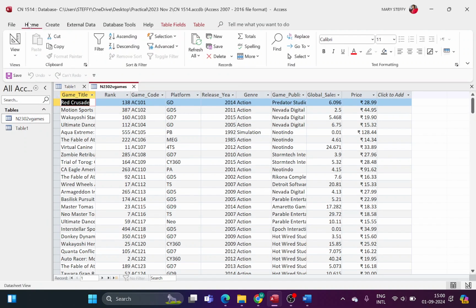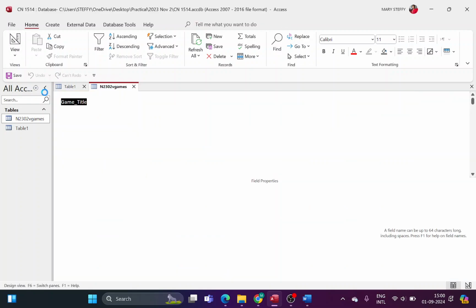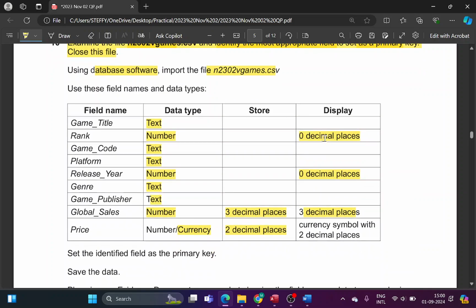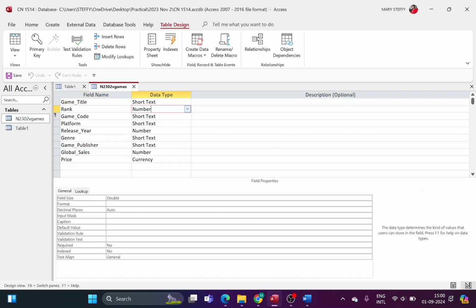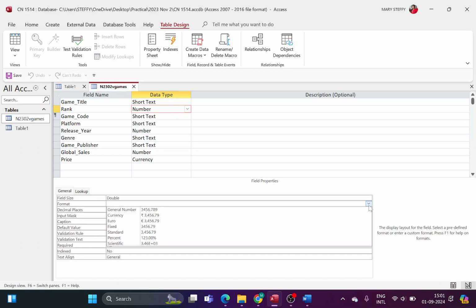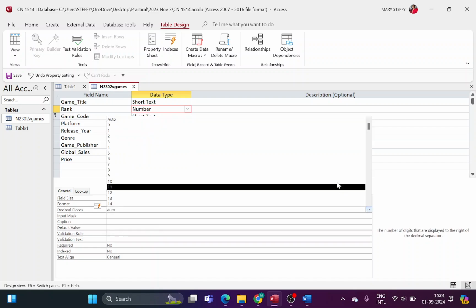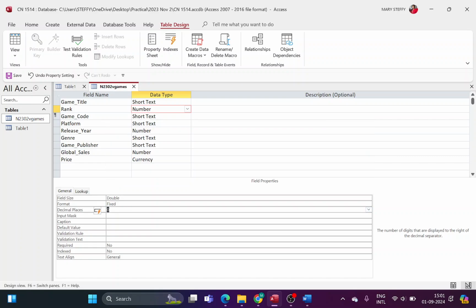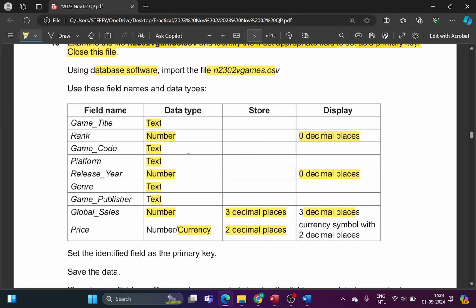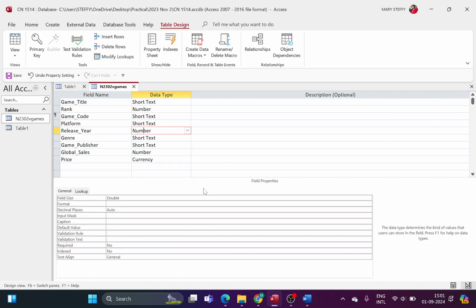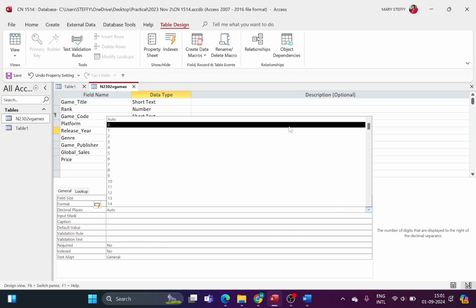Open the table and we'll have to set the format. Home tab, view, design view. Here, they're asking us to display as 0 decimal places for rank. Okay, earlier we set it to be double. So when we set a number to be double, you will have to fix the format first. So set the format to be fixed and decimal place set it to be 0. Okay, and then next is release year, again 0 decimal places. Release year is supposed to be 0. Format is supposed to be fixed, decimal place set it to be 0.